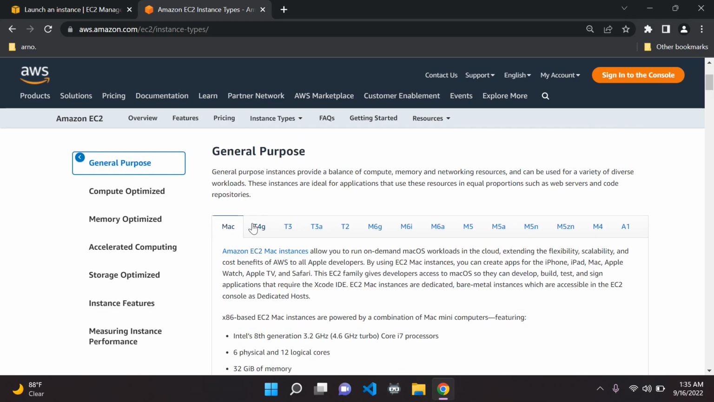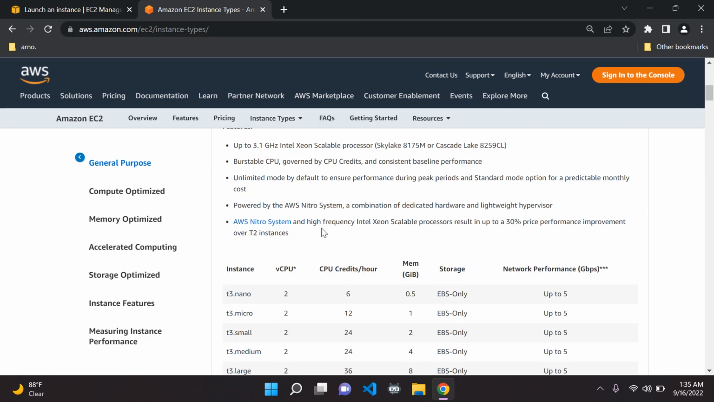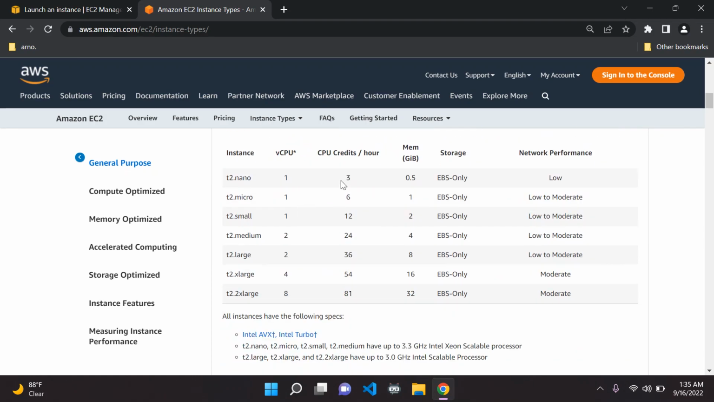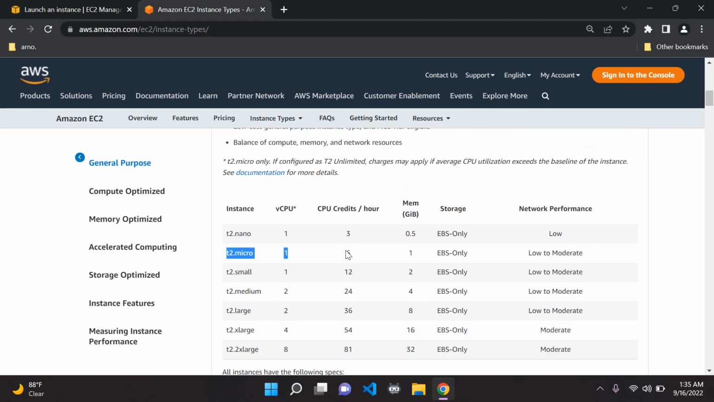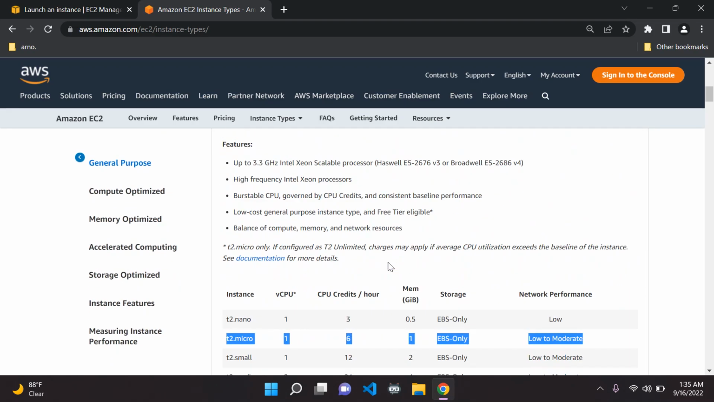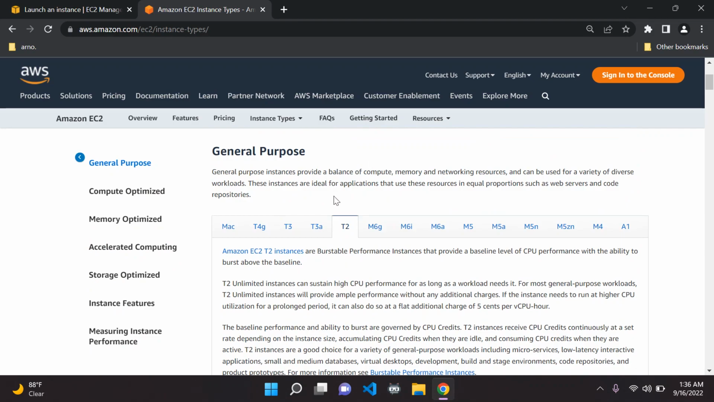So we can see here what would be appropriate for that. We would have the Mac family here, T4G, and the ones that we'll recognize include the T3 instances and the T2 instances. So the T2 family instance, we are currently using the T2 Micro because this is the one that is in the free tier. We are eligible to utilize this T2 Micro here. So as you can see, this would be suitable for general purpose. All right, so you can have a look here. So general purpose is pretty much a balanced category for EC2 instance types.